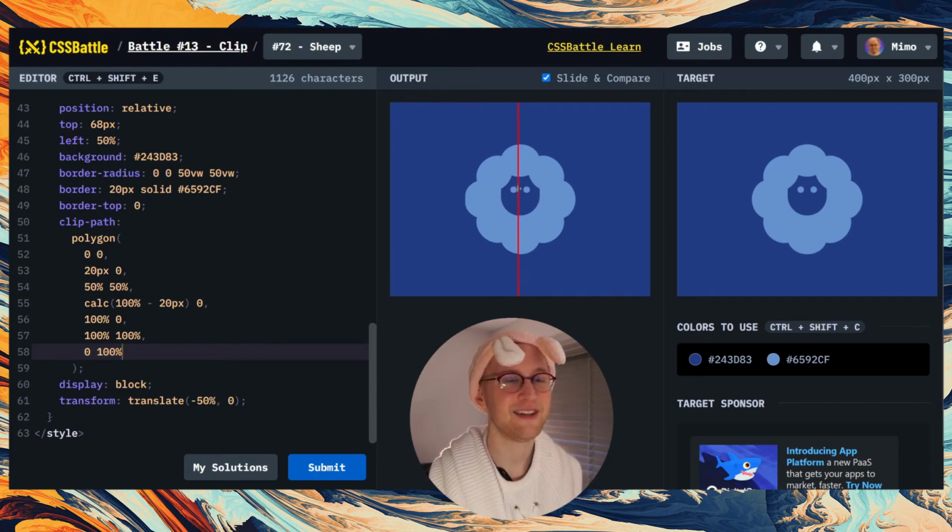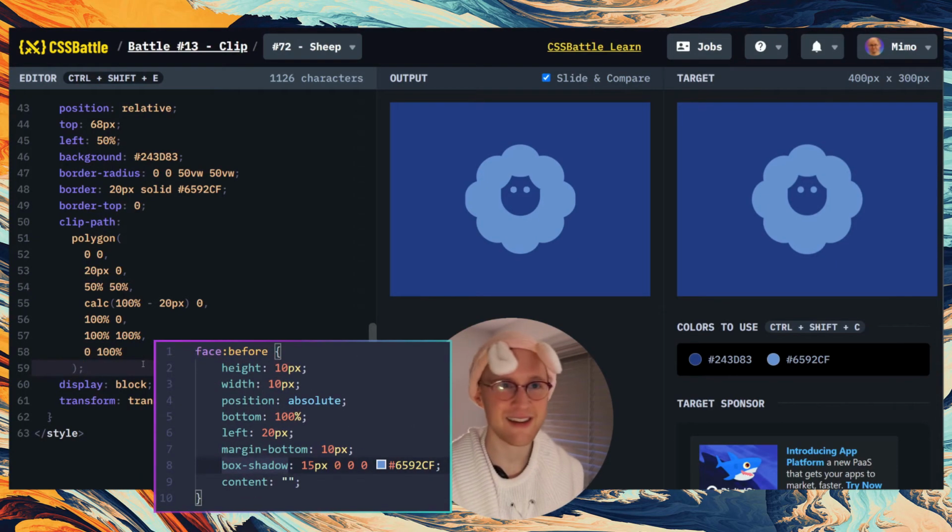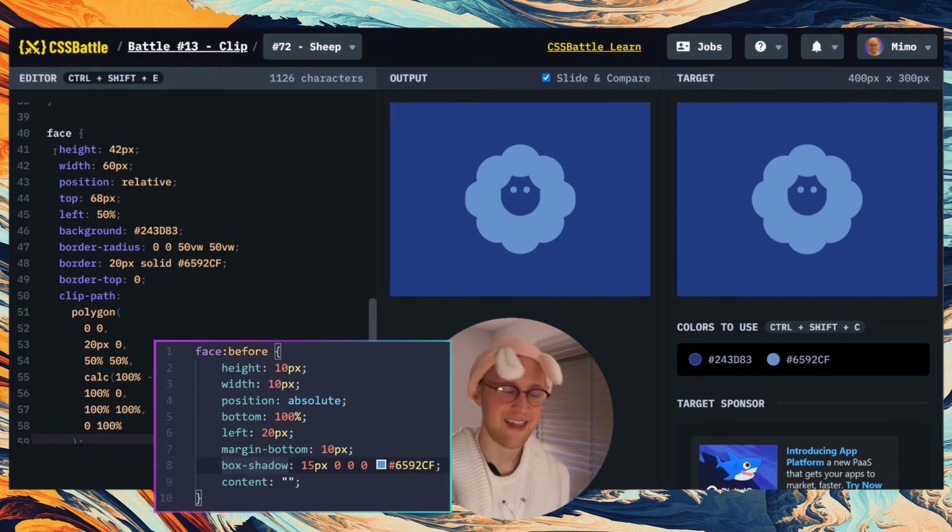And that was literally just to cut out the eyes. It was definitely a weird move on my part. I could have done some mixture of pseudo elements, face before, and then moving those pseudo elements as circles over top of the face, but this one was just way easier.